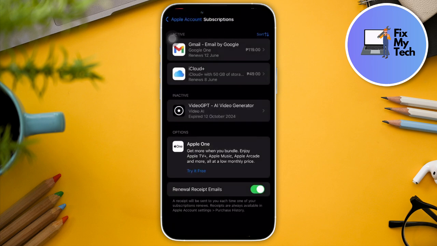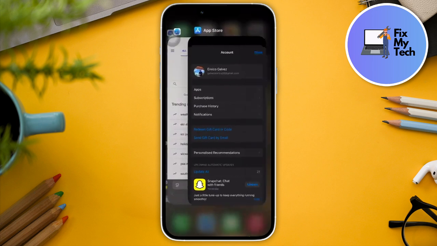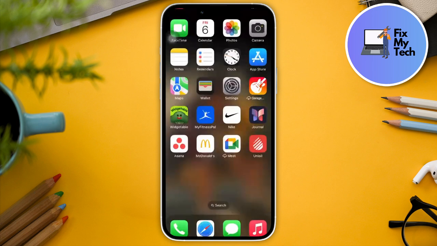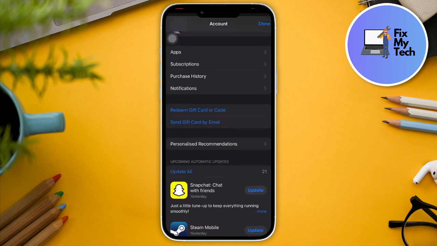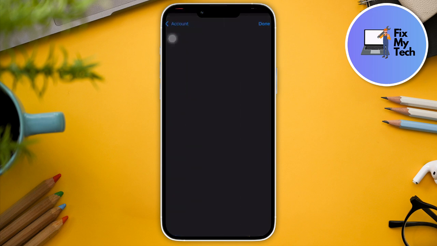Alright? So if that doesn't work, I'm going to have another way for you guys here. Go to the App Store and on your account, click on subscriptions and basically cancel everything on this part right here.